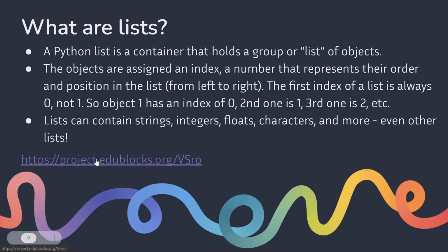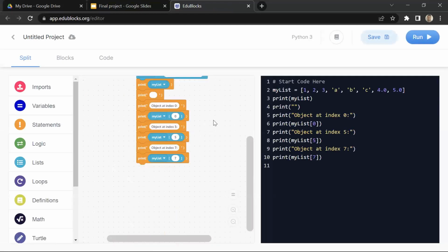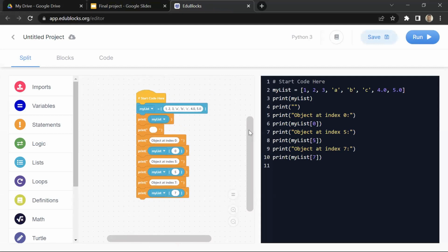So if we look at my example here, in EduBlocks we have a list that I made, my list. As you can see, there are all different types of objects in there. I have some integers, 1, 2, and 3. I have some letters, which are characters, A, B, and C. And then I have 2 floats at the end, 4.0 and 5.0. So you can mix and match different object types, or you can have a list of all ones. First I printed it, as you can see.